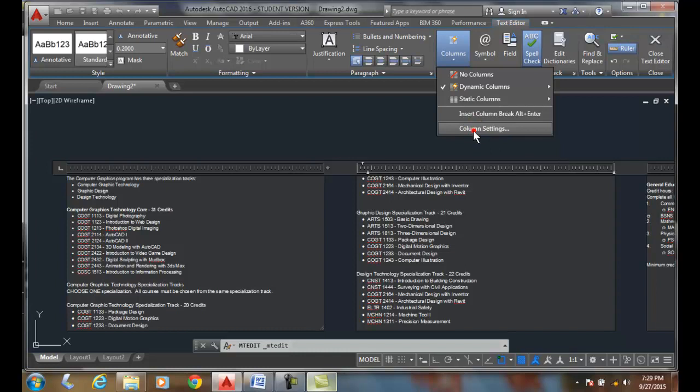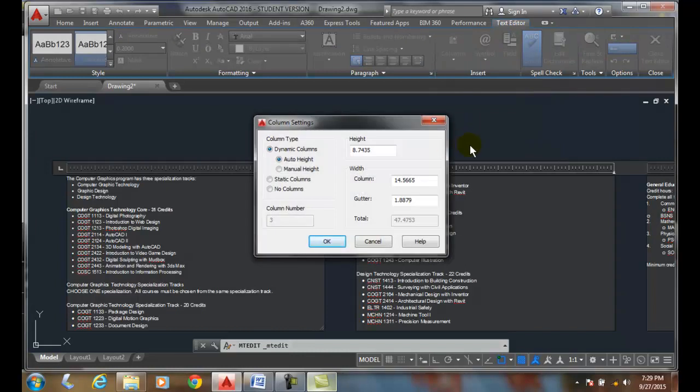And when I click on column settings, I can control my column type over here in the dynamic columns or my static columns or no columns, whether it's manual or auto. If I go static, this is where it says how many columns it is. And I can also control the height of the columns here. I say, well, you know, it really needs to be 8.75. So I can control the width of these columns.